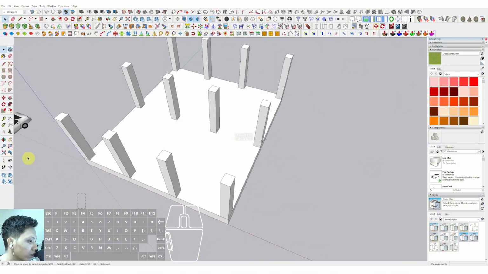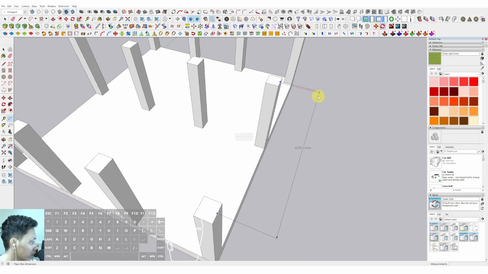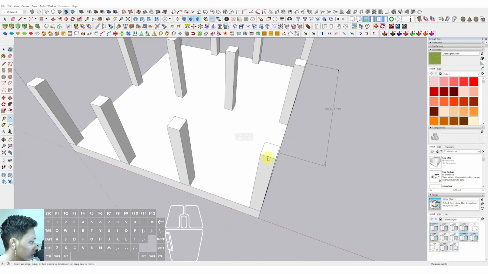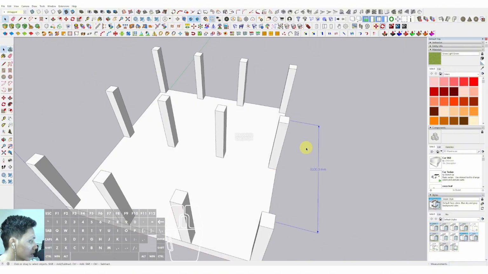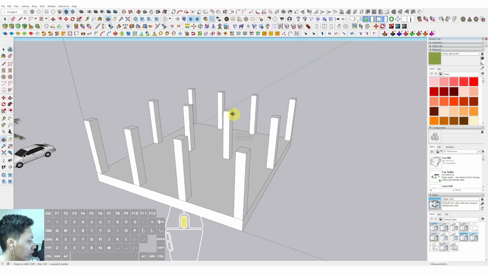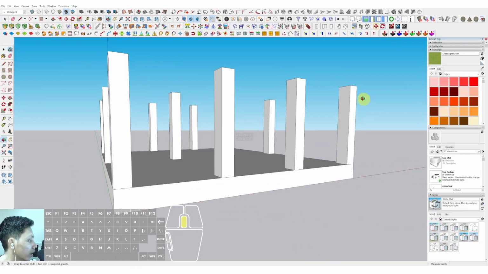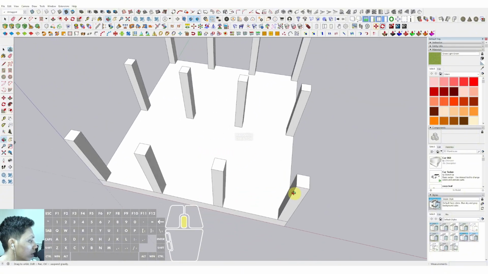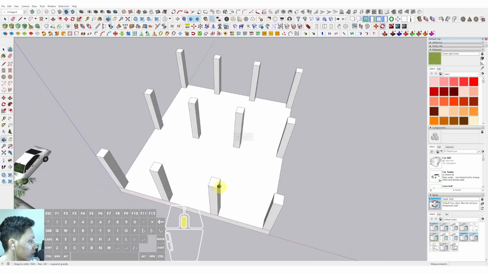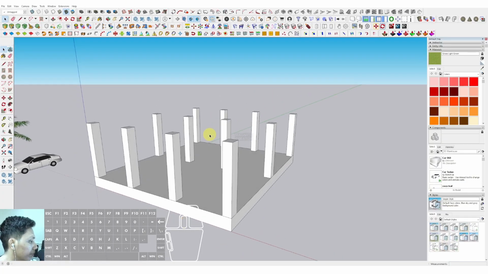Then I'll show you the dimension for every single distance of this column in here. This is 8.1 and this is around 4 meter in here. But anyway, it's just for example. So for the precise calculation, you have to discuss with the structural analysis or structural engineering to determine the distance and the width of the column perfectly and accurately in here.